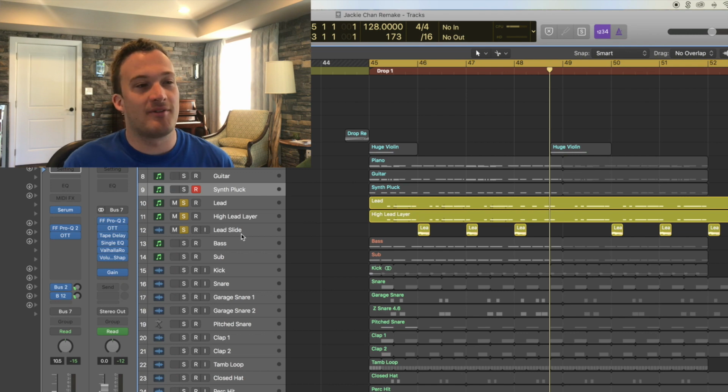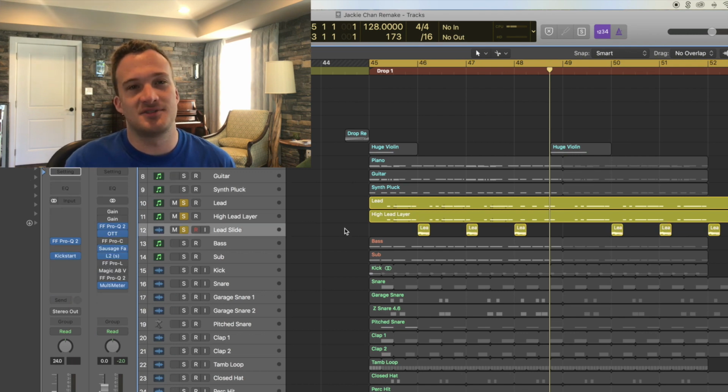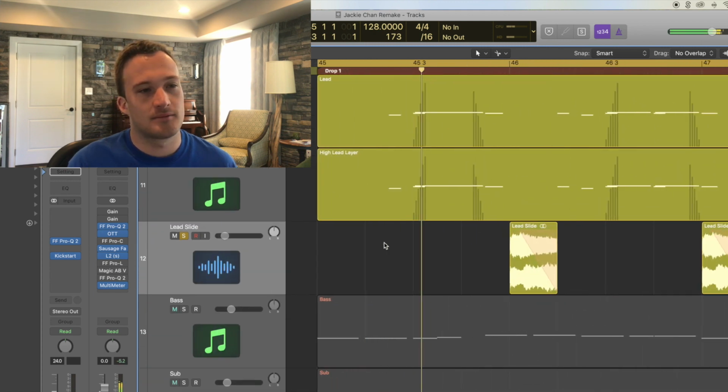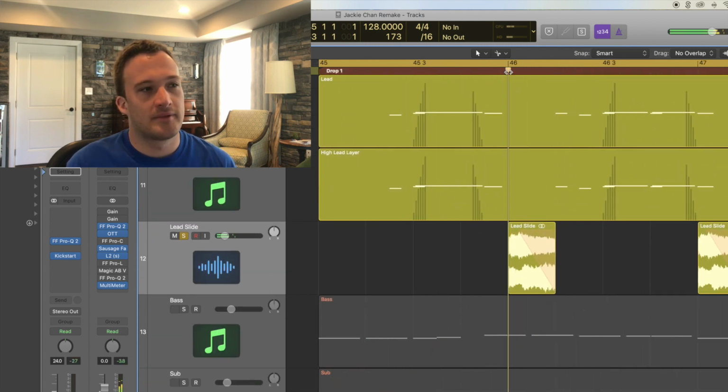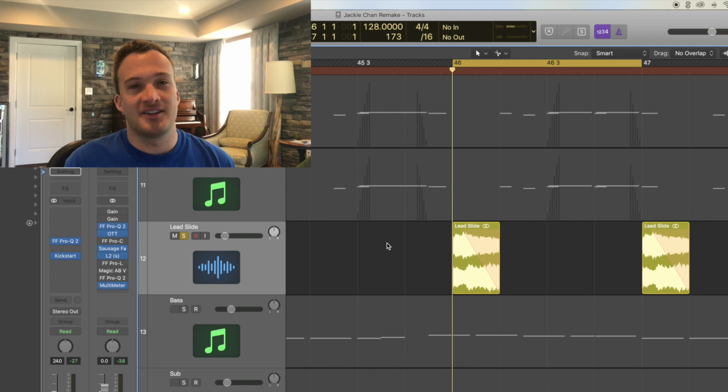So you'll notice in the drop the lead sound slides down an octave sometimes. That gives it a cool turntable type effect. So what I did was bounce part of the lead section to make that sound, and I sampled it, and had it go down 12 semitones in pitch.